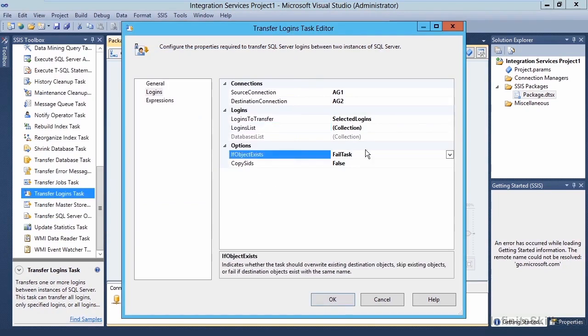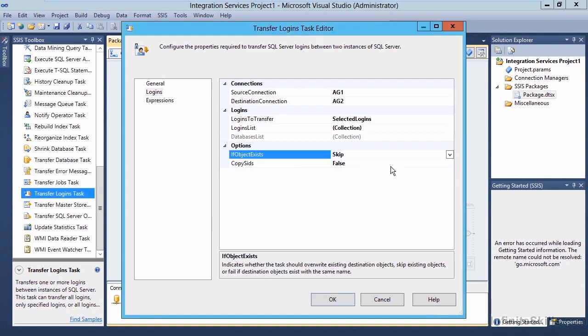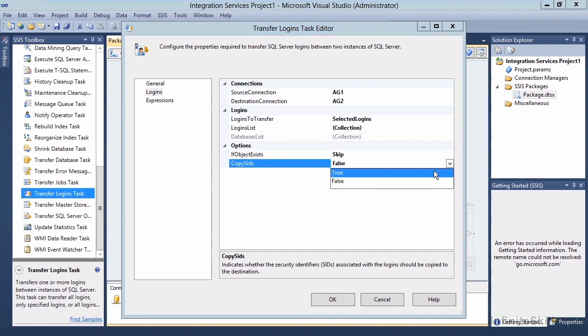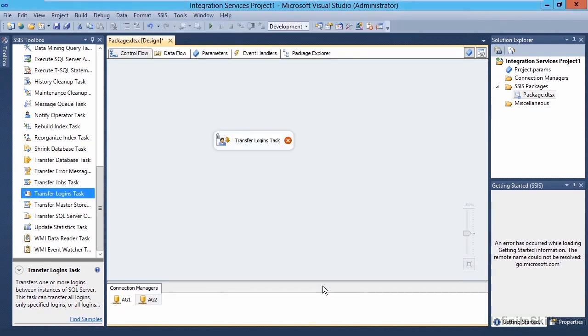Options. If the object exists, what do we want to do? Do we want to fail the task, do we want to overwrite the login, or do we want to skip the login? We're going to want to skip the login. The last option here is the copy SIDs option. If we don't care about the SIDs matching, we should leave this as false. However, if we're transferring logins, odds are we care about this, and we're going to set this to true. When we click OK, we wait for the window to update, this X should go away.